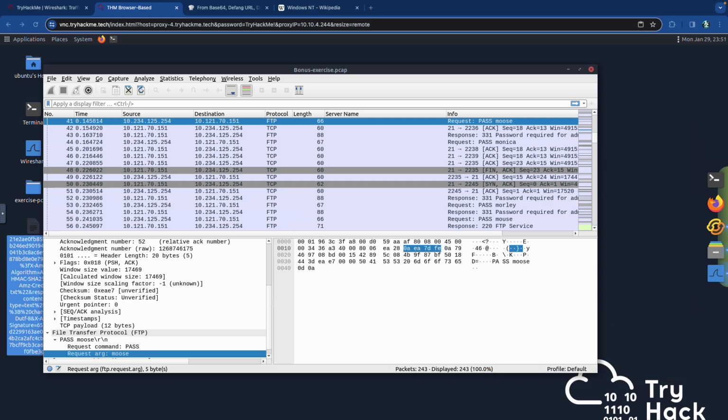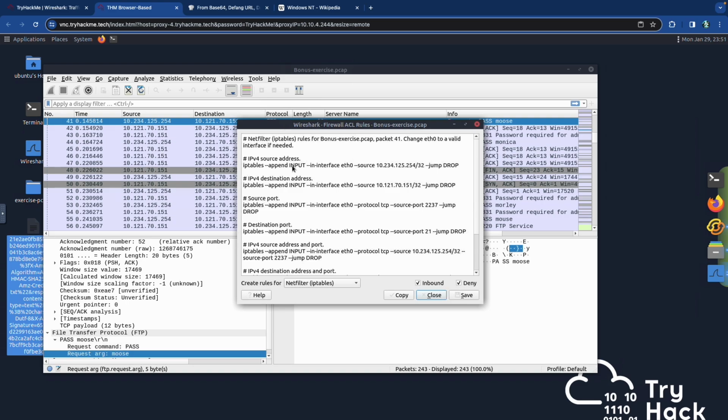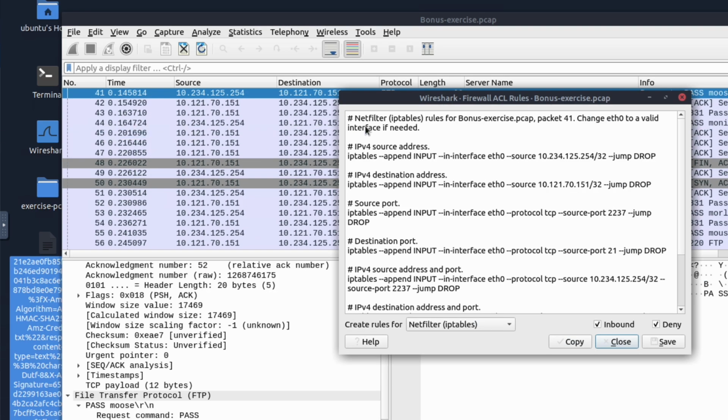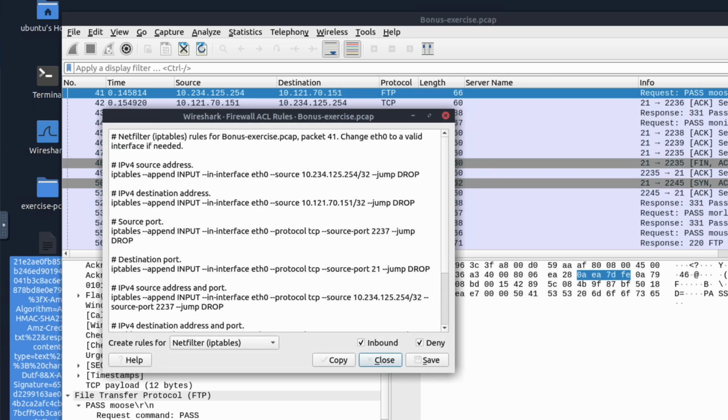We're going to go under Tools, and this one is for firewall ACL rules, the next tool that we can use, and it's right here. This is also going to open up a new window that shows us what the ACL rules, or access control list, are. It says, select packet number 99 and create a rule for IP firewall IPFW. What is the rule for denying the source IPv4 address?